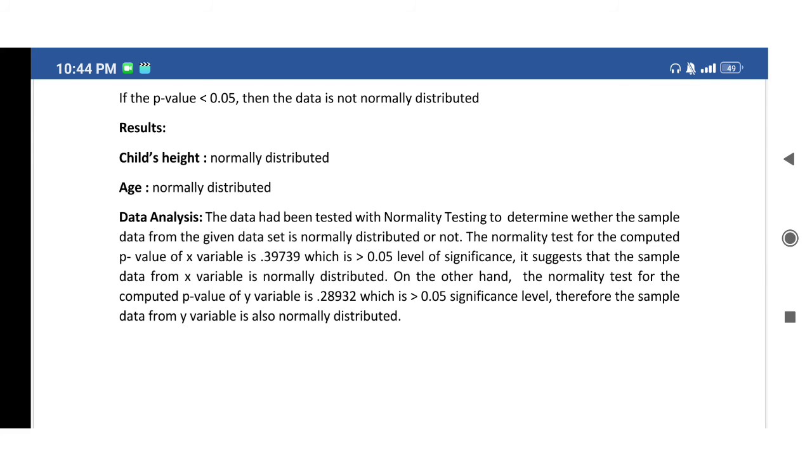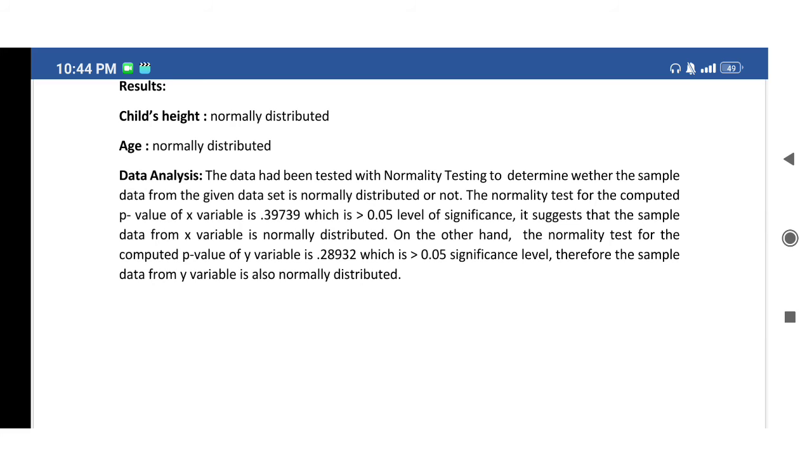Data analysis. The data had been tested with normality testing to determine whether the sample data from the given dataset is normally distributed or not. The normality test for the computed p-value of x variable is 0.39739, which is greater than 0.05 level of significance. It suggests that the sample data from x variable is normally distributed.